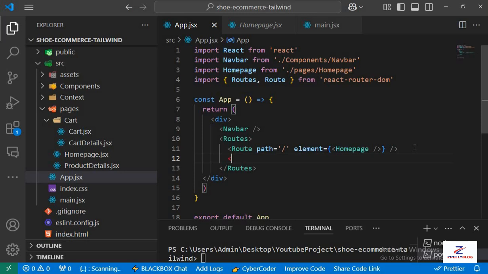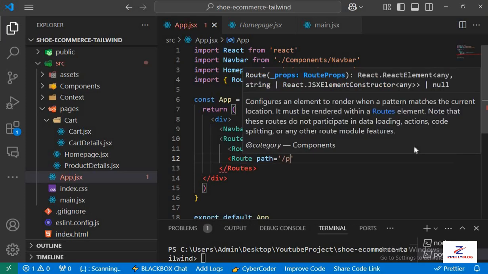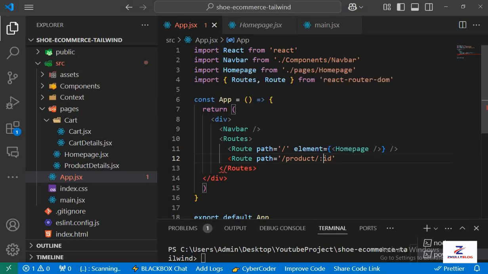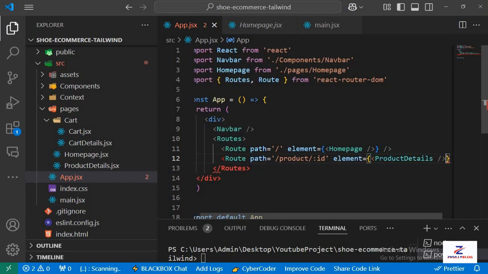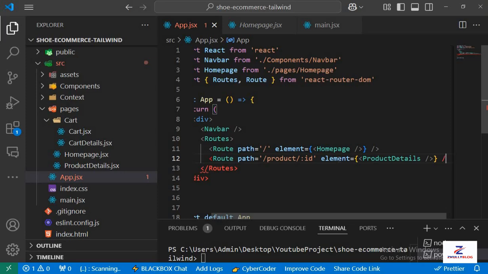So here, for the route, the path will be a bit different. So here, /product/:id for each product. We're using the ID to access each product. So here, element, open our curly braces. We're going to have our product details page here. So here, ProductDetails. Close this and close this as well.